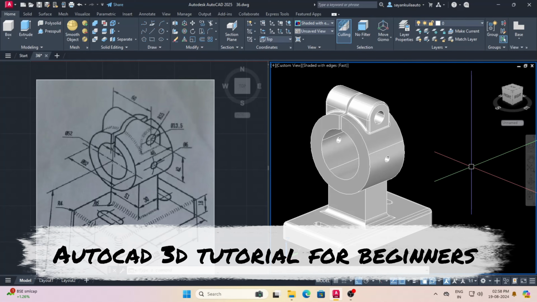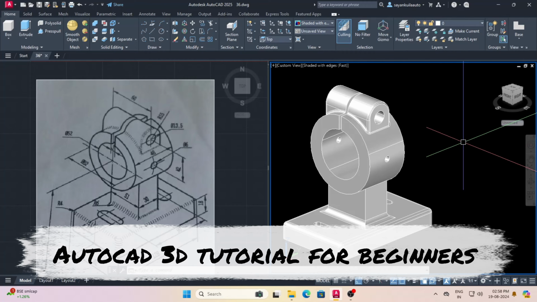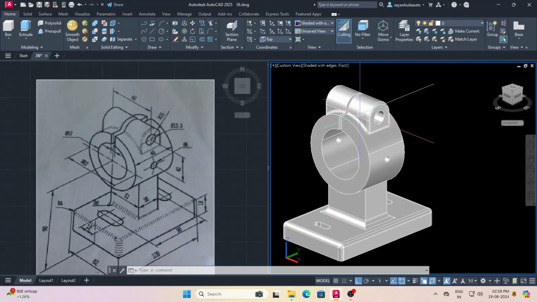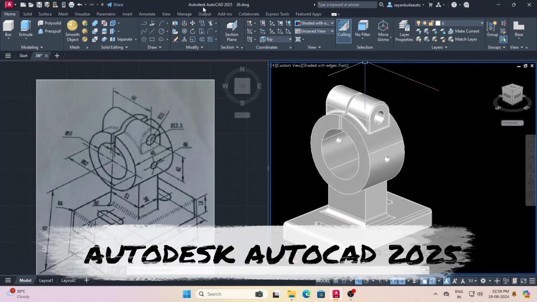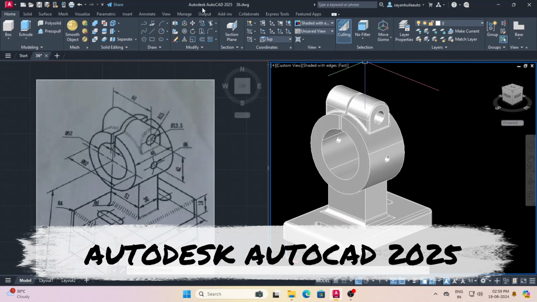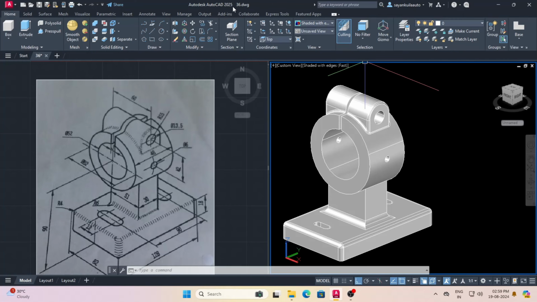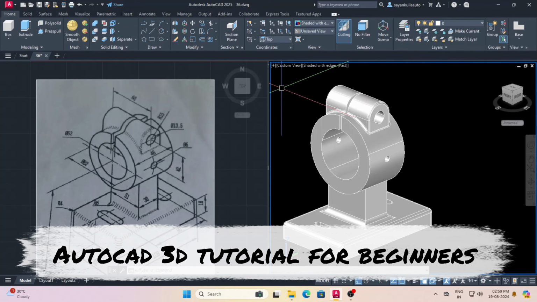In this AutoCAD 3D tutorial for beginners series, we will learn how we can create this 3D model using Autodesk AutoCAD 2025 version. And this is the 36th part of this AutoCAD 3D tutorial for beginners series.